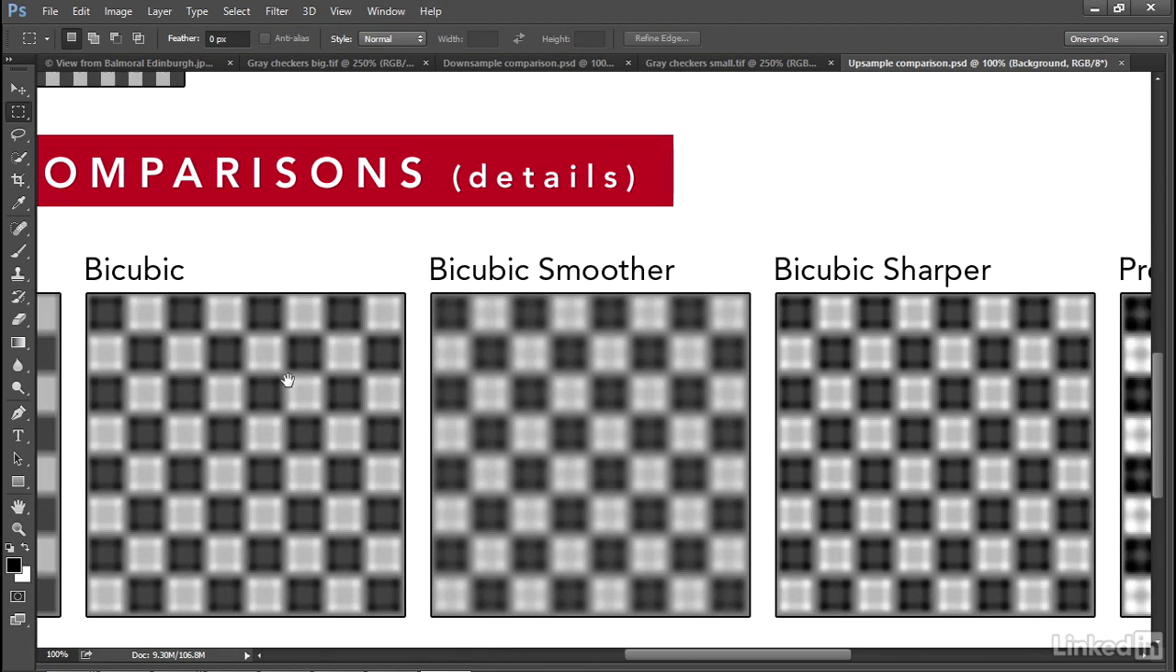All right, now let's move over to the bicubic functions. We've got standard Bicubic, which creates dark halos around the dark squares and bright halos around the light ones. The result is a slightly sharper image than Bilinear. If it's too sharp, then you can switch to Bicubic Smoother right here. And notice that we still have the halos, but we also have some blurry transitions. If Bicubic isn't sharp enough, then you can switch to Bicubic Sharper.